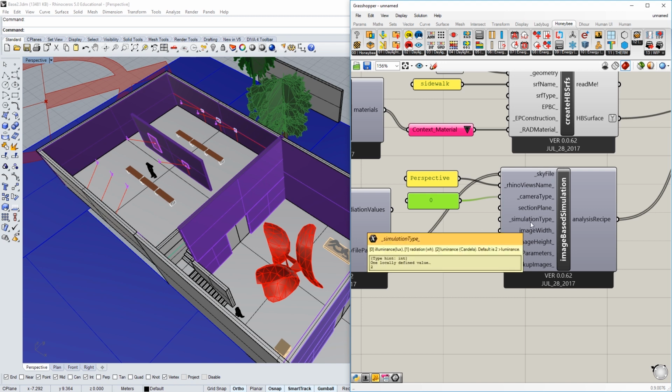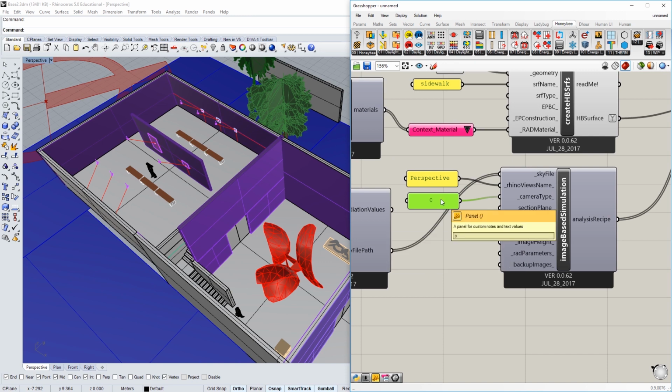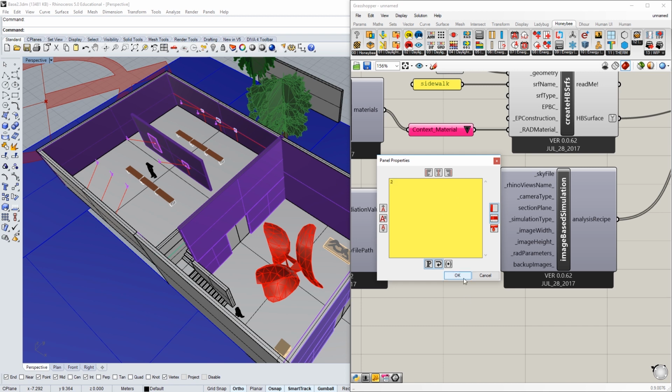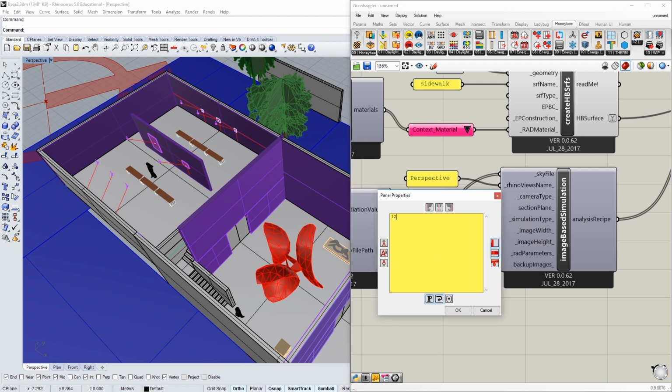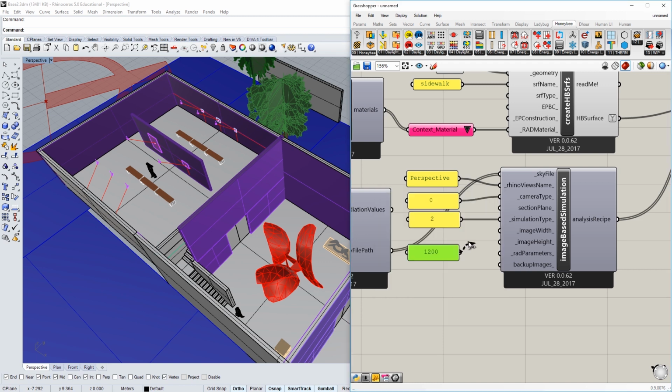Simulation type, if you hover over, you can see 0 is illuminance, 1 is radiation, 2 is luminance. The default is luminance, which is what I would like you to do for next week. So just to keep us honest here, I'm going to type in 2, which is also the default. And then image width and height. Why don't we set this for 1200 pixels width, and it'll automatically set the height based on your viewport.